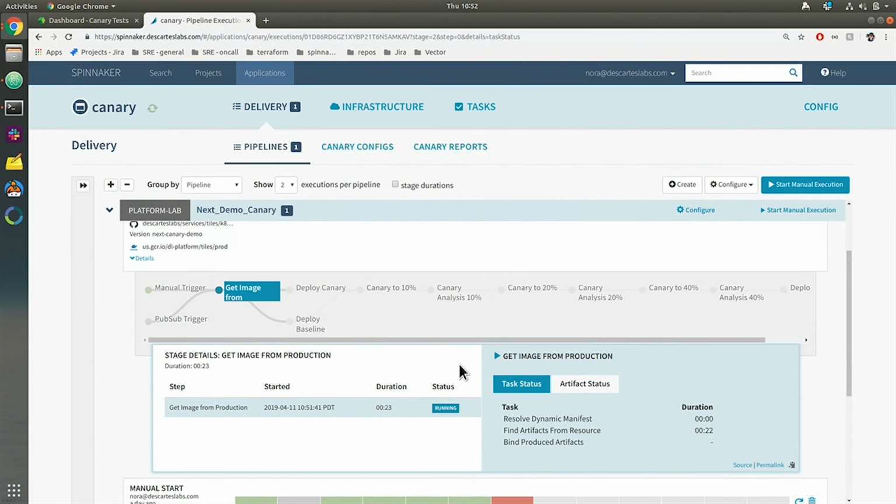We have our get image from production stage, which produces an artifact, namely our tiles image that's currently running in our tiles release deployment version 1, right? So this is what Andrew talked about. You need to get the image that's running in production to be able to feed that to your baseline. So that's a pretty critical moment. This is going to be consumed on the next stage.